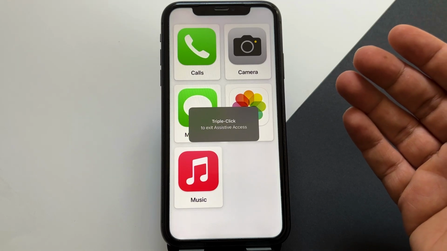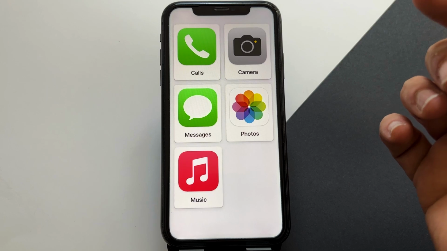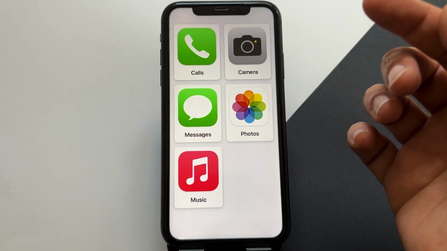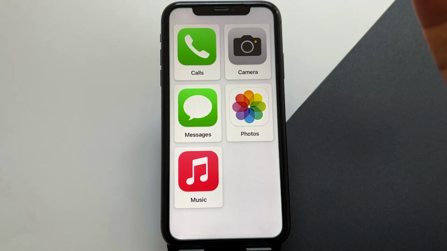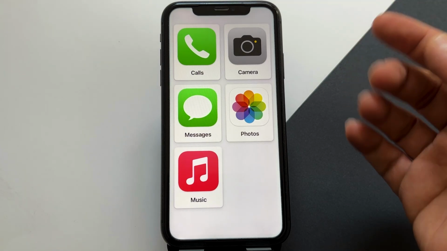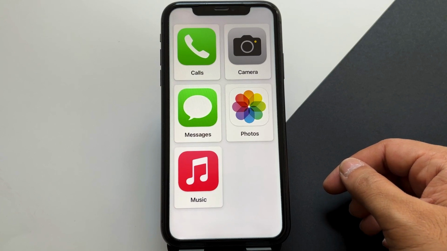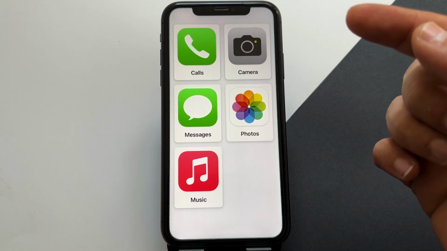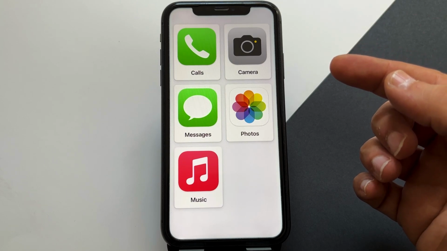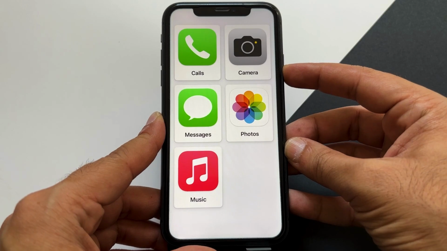As you can see, guys, I have this list of the apps that I've added to be shown while using Assistive Access on my iPhone. As I told you before, the way that you can disable or exit this mode is to triple tap the side button. So 1, 2, 3.